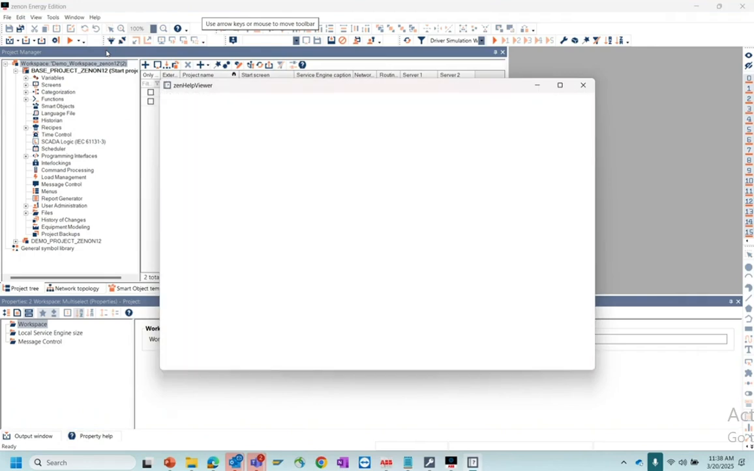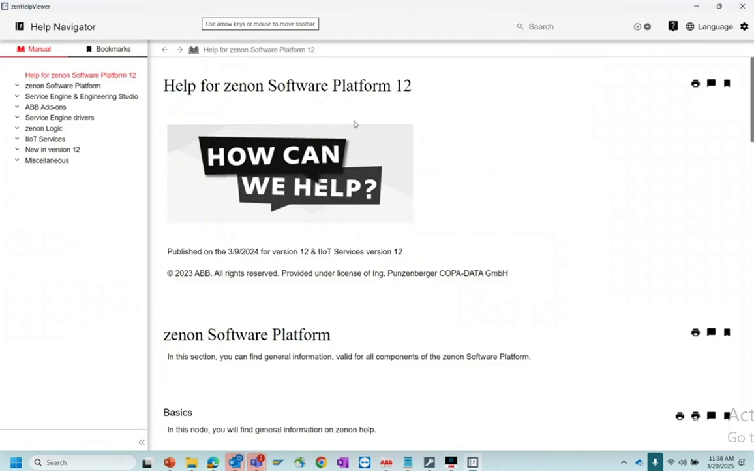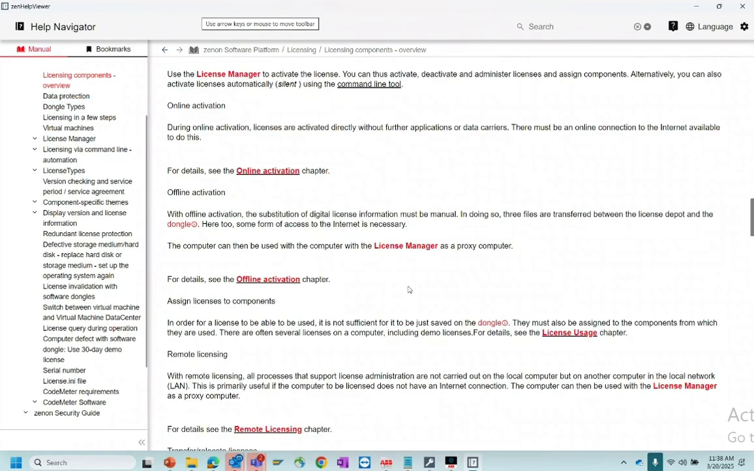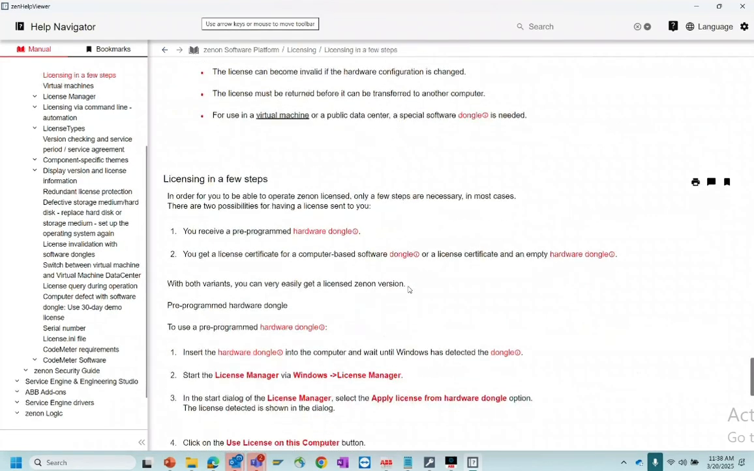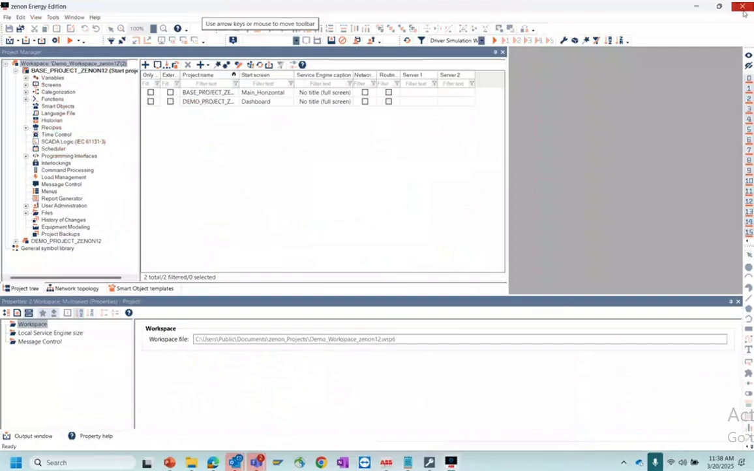So again, if you want to know any steps, how to activate a license or how to create a screen, everything is available in the help. You can go through it. So you can see everything is available here in help. If you're stuck at any point, you can come to the help and check. Okay, so that's about the menu bar.